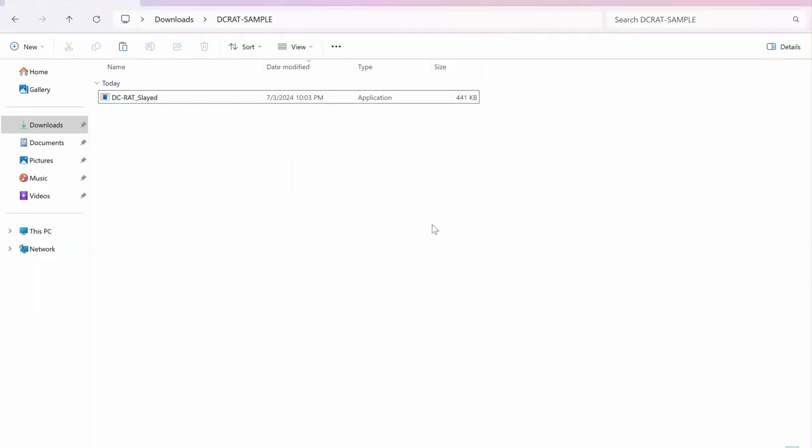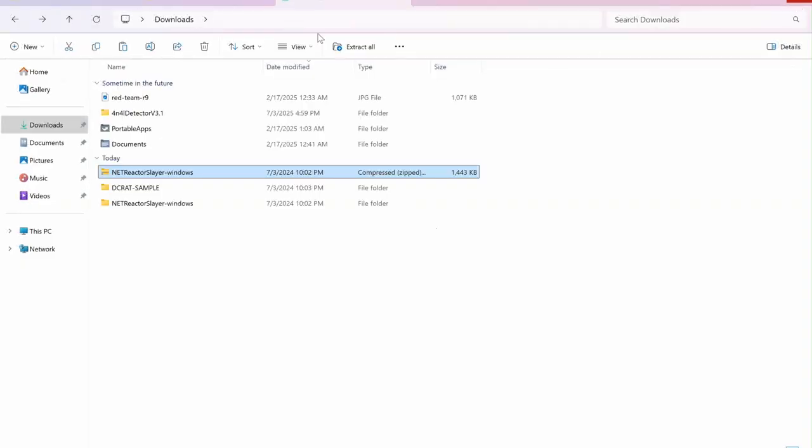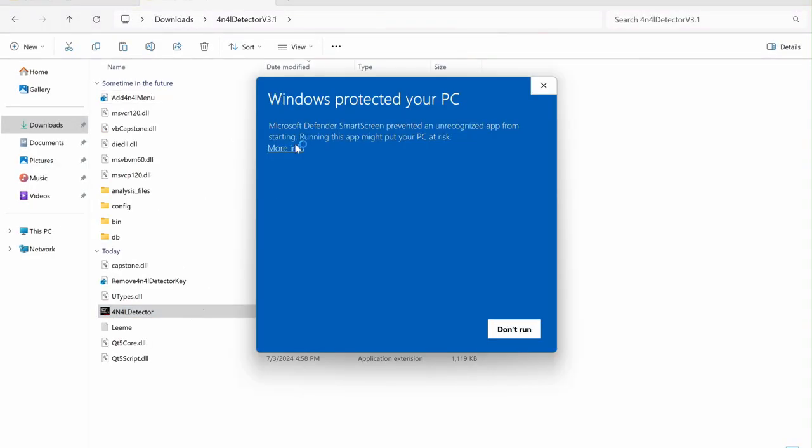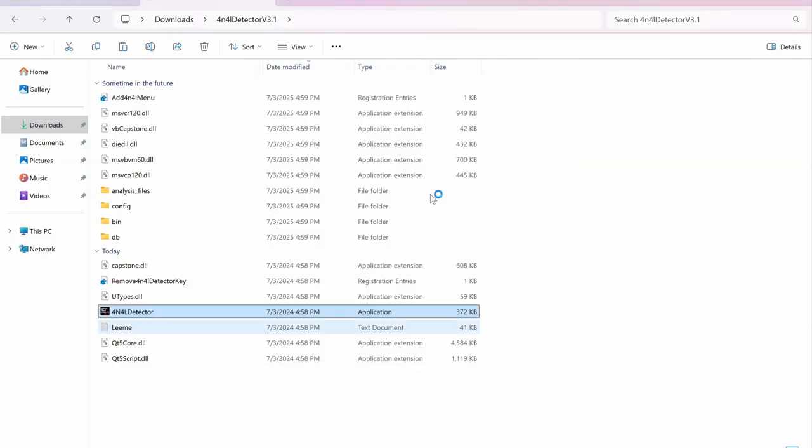And we have another great tool for all file detectors. We just open it again, run anyway. Don't care about SmartScreen.